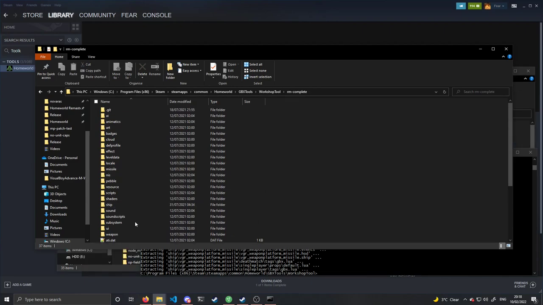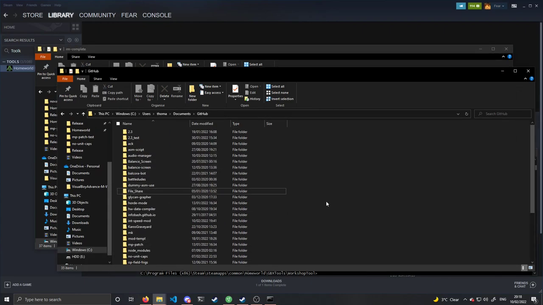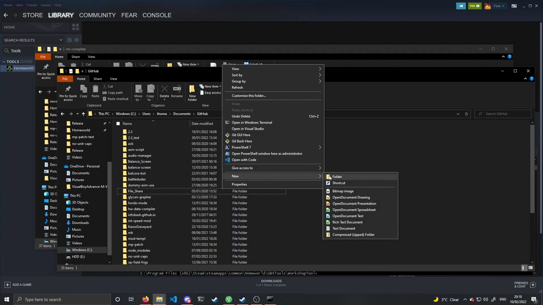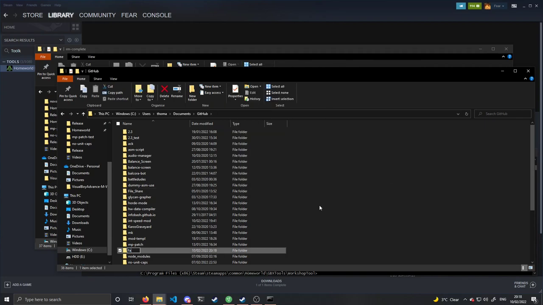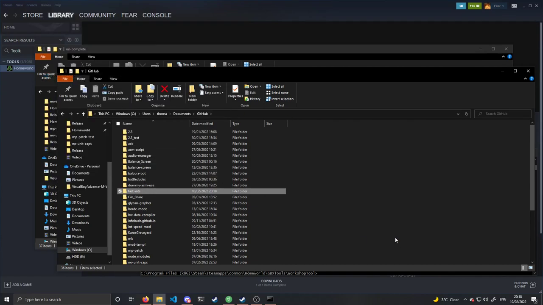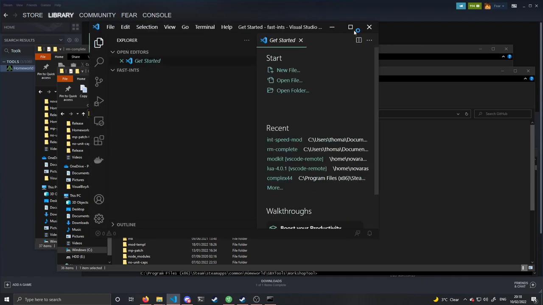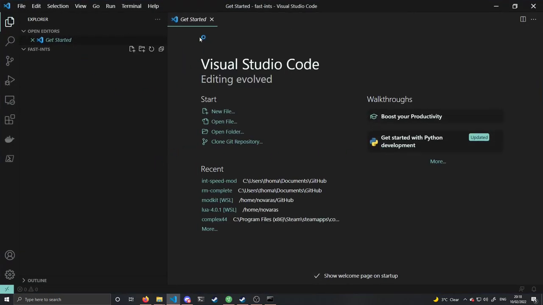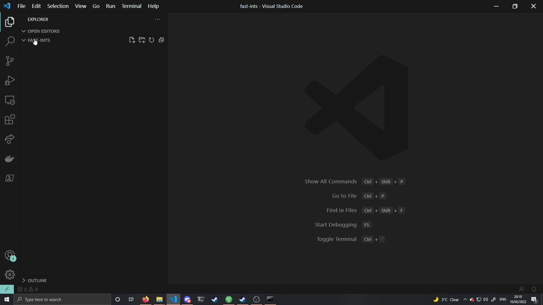Okay, so let's actually just make a mod. This is fairly simple. This is a completely arbitrary place in my hard drive. So I'm going to make a new folder, we'll call it fastints, because what our mod is going to do is make interceptors fast, or faster than they already are. I'm going to go ahead and open this in code. Cool. So here we are. And it's just an empty directory.